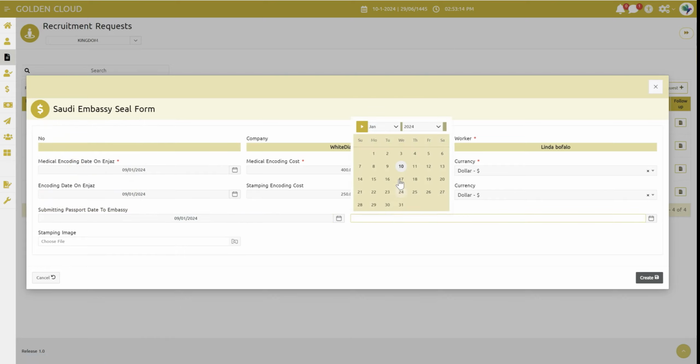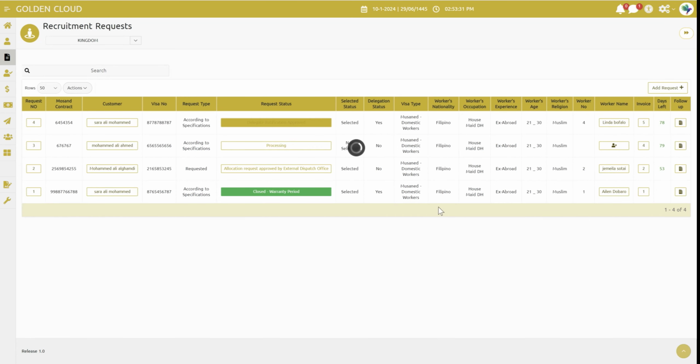Receiving passport date from the MPC, from the same date. And here the stamping image. The stamping image is where the employees in the external office, after receiving the stamp on the worker's passport, need to scan it and then upload it to the system. Afterwards, we're gonna press create.